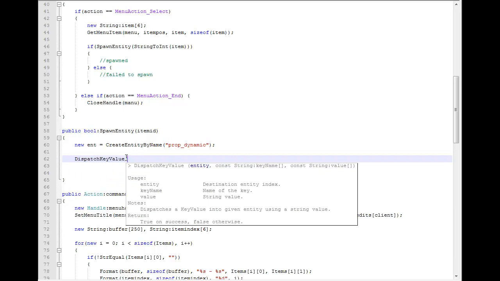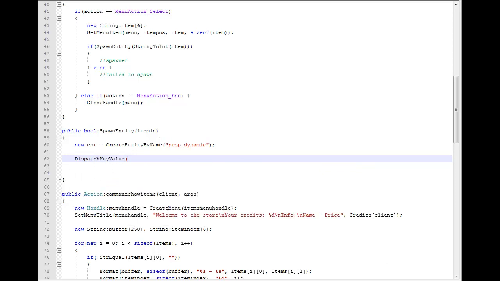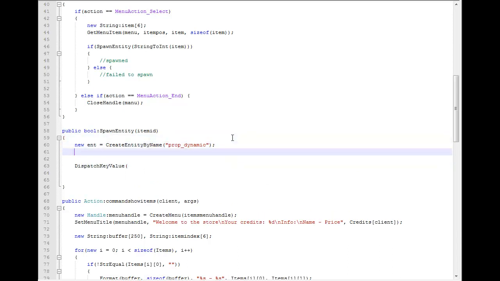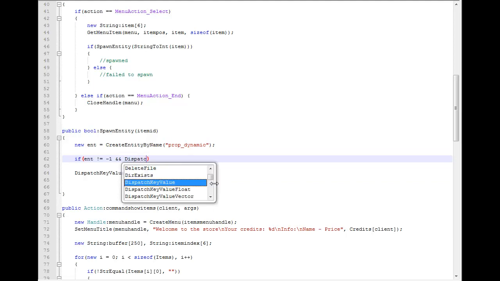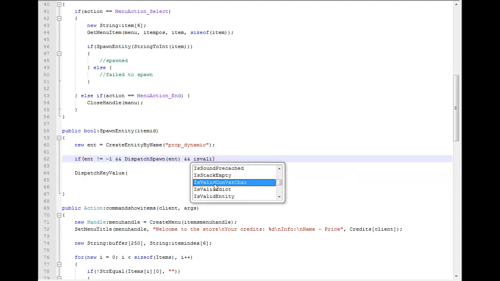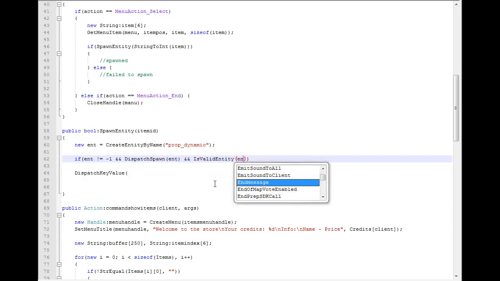and first of all, actually wait a minute. Before actually doing that, we want to actually spawn the entity, just in case. So we're saying if, where did the cursor go? If ent is not equal -1, and dispatch spawn. I'll explain this in a second. There we go. Alright.